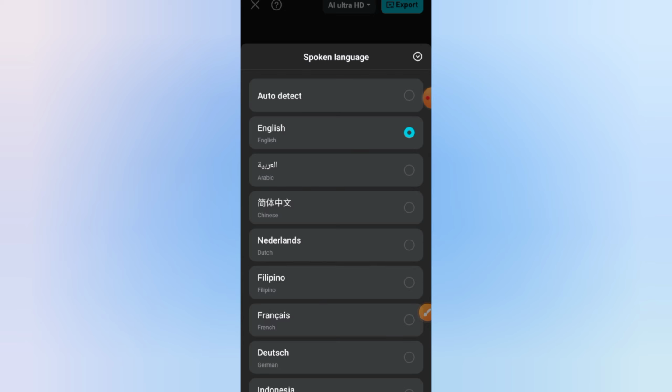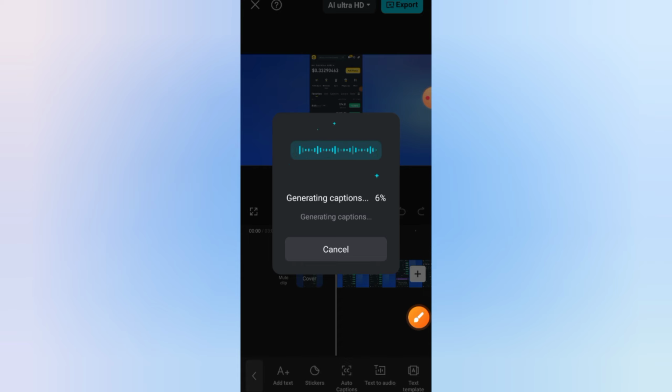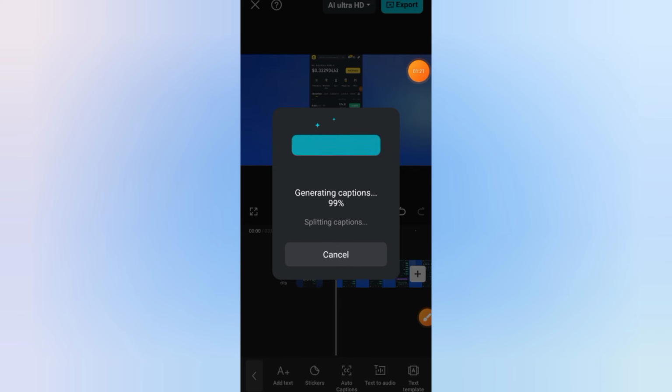There are tons of options to help match your brand or vibe. Once everything looks good, just hit Generate, and CapCut will do the rest. It'll scan your audio and create captions automatically. From there, you can review and edit the subtitles for accuracy, resize the text, adjust placement on the screen, choose bold and eye-catching styles to make your captions pop.